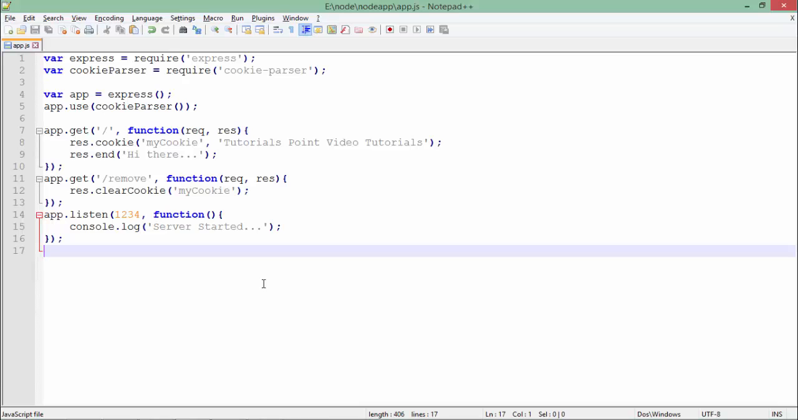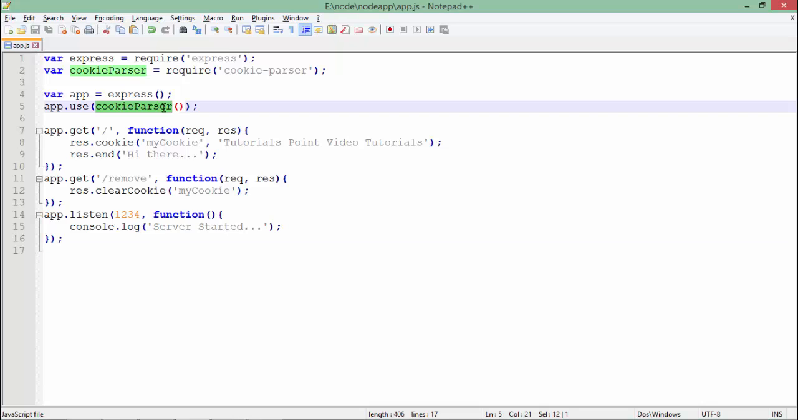In this implementation of cookies, you can see I have added the cookie parser reference right here. Of course, you will have to install it using the npm command. Right after this, you can see in the middleware, I have included this cookie parser. So by the time we start making requests from this application, the cookie parser will be activated. When we make a get request for the root directory, we are writing a cookie using response.cookie. Here the name of the cookie is my cookie.